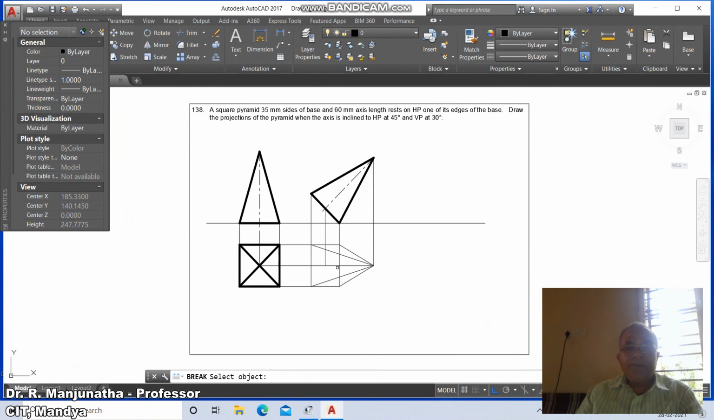Then go to break, select this line's first point, take the intersection of this and say at the rate. Then break, first point, take the intersection of this and say at the rate. Repeat the same for the remaining lines: break first point, take the intersection of this and say at the rate.